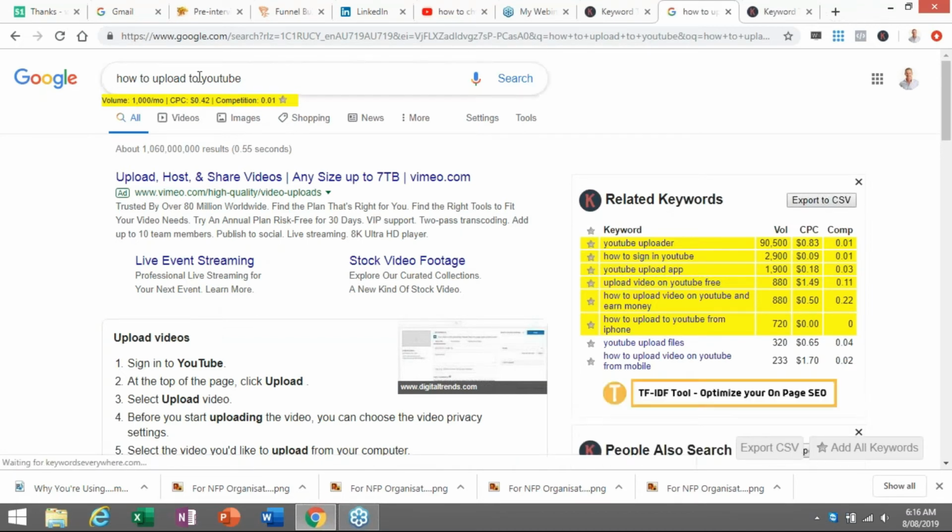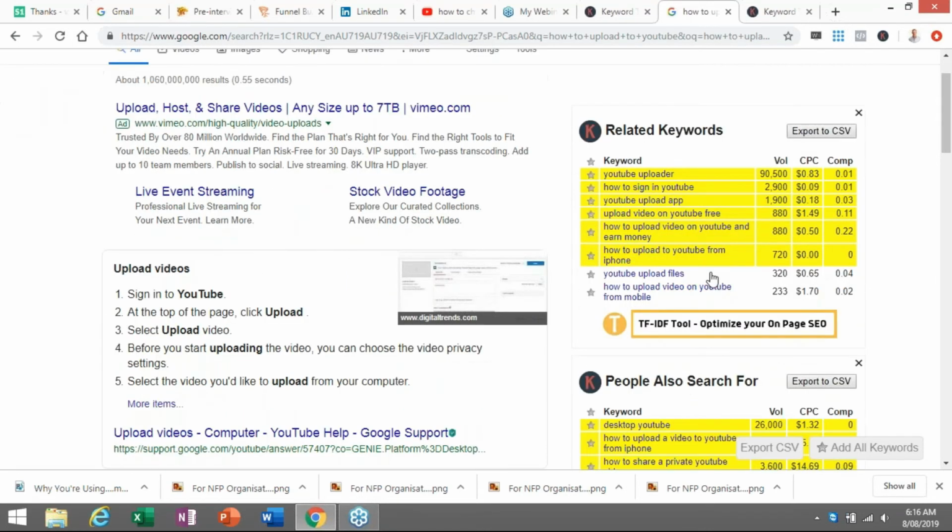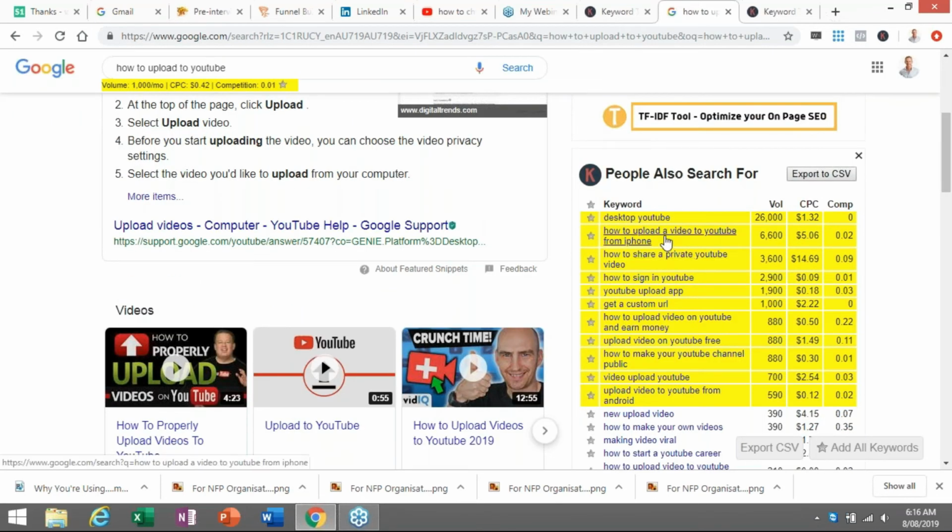1,000 people a month. I would have thought it might have been more than that, but over here giving me further suggested keyword related terms: YouTube uploader, how to sign into YouTube, desktop YouTube 26,000, how to upload a video to YouTube from iPhone. So there we go, very specific. So again, probably a good one for us to finish on.